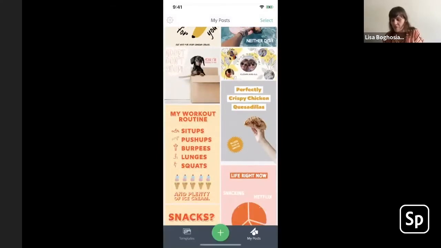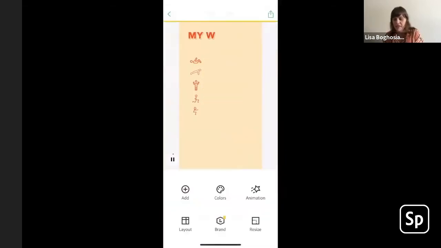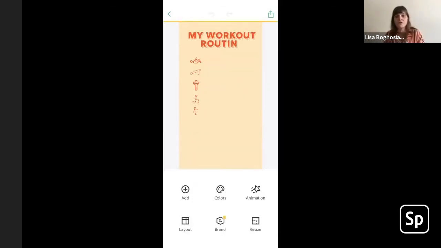I'm going to just do a couple more. If folks have questions, I'm happy to answer them. This one, again, my workout routine: sit-ups, push-ups, burpees, lunges, squats, and plenty of ice cream. And this is another example of that setup, that build, and then the punchline, and plenty of ice cream. So if everything was happening at the same time, you just don't get that same kind of punch at the end.